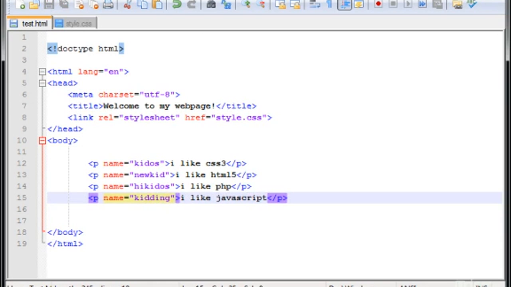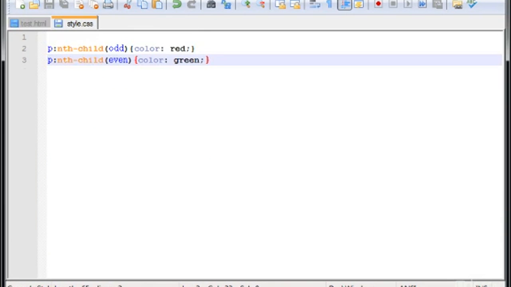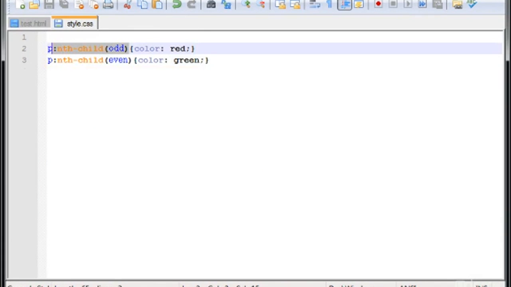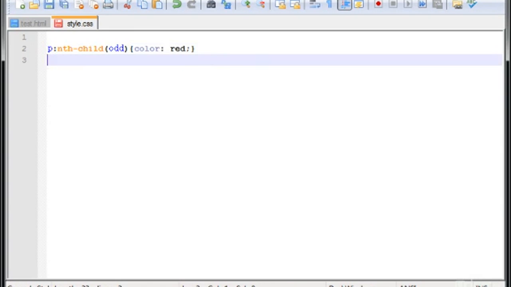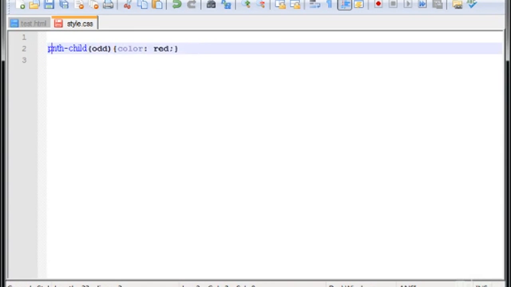Let's save this. Let's go here, and let's take this one out, and in here let's type P, and here name equals, and here let's type kid. Now just before the equal sign, you type this symbol right here.